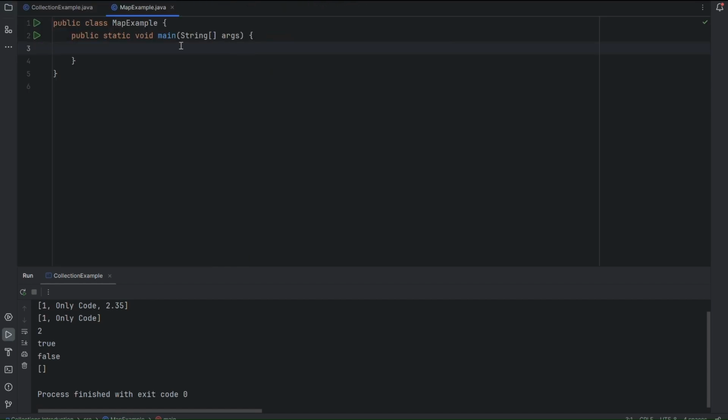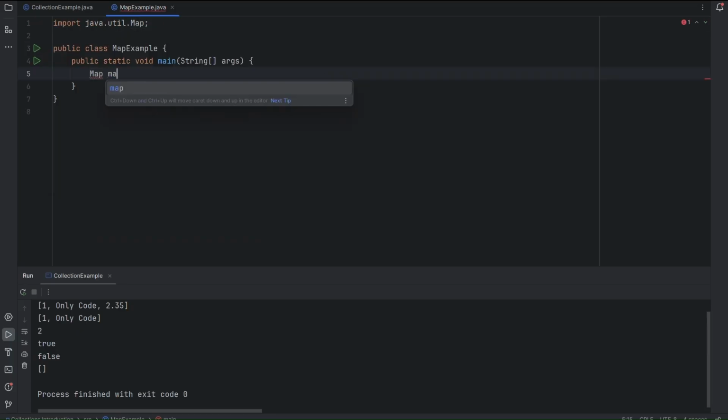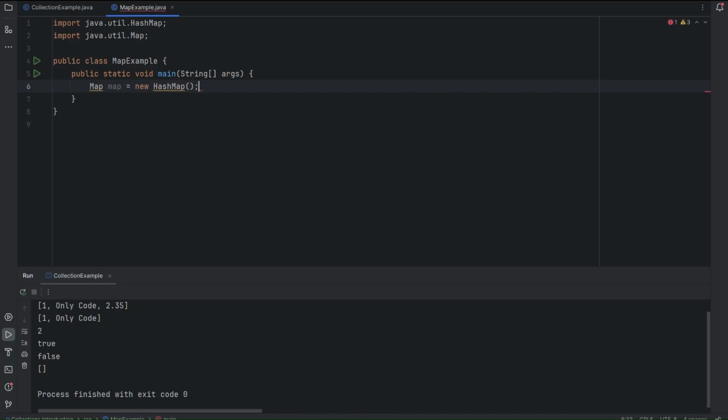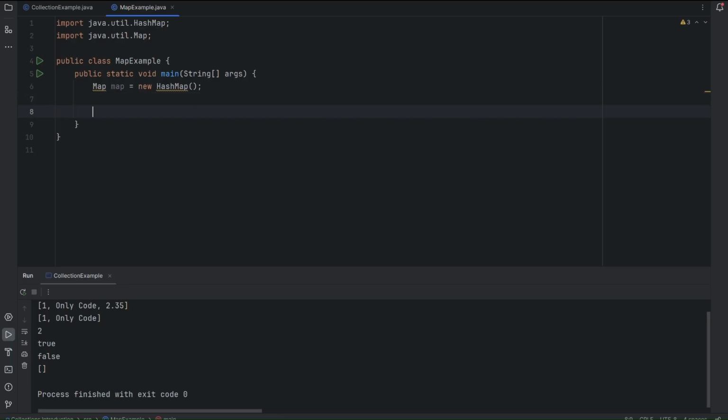Let's create a map object named map equals to new HashMap. Again, map is an interface and we cannot create an object out of that, so we are using here an implementation of map, that is HashMap. The first method we'll cover here is put. map.put, we have to add a key value pair: 1, comma, OnlyCode. So the key is 1 and the value is OnlyCode.